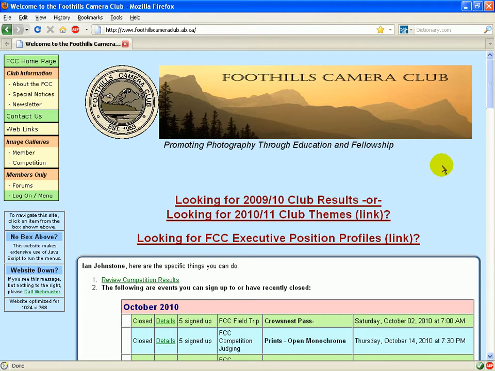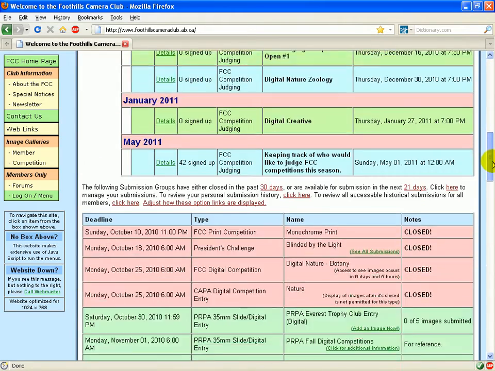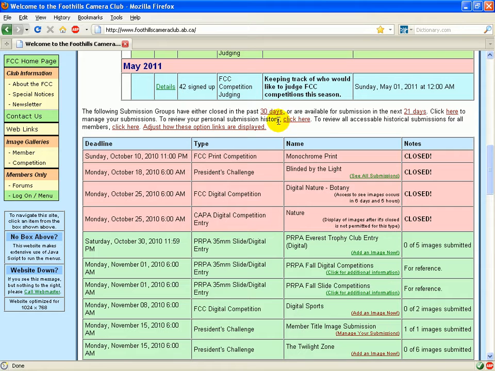So let's talk about some of the options that you have off the main menu or homepage dashboard. I'm going to scroll down here a little bit and talk about two of the main options that you have here. This is looking 30 days into the past and 21 days into the future. In this case it's specified to 30 days, so whatever the current day is, it looks back 30 days and lists off all the competitions and all the entries that have closed. For example, the Kappa digital entry has closed recently. There's a digital competition, a print competition, and a President's Challenge competition.